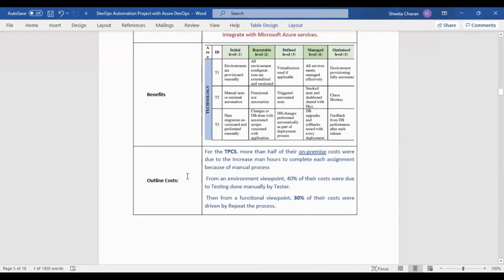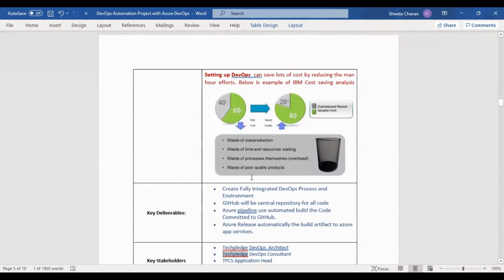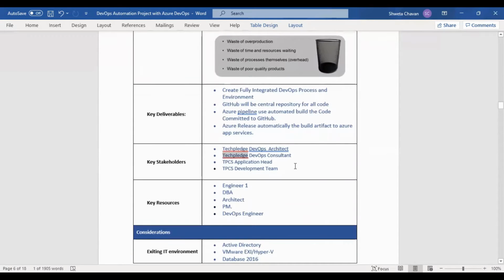Then the outline cost. Here we will see what the outline cost is. Setting up your DevOps can save a lot of cost by reducing the manual effort. Below is an example of IBM cost saving plans. So this is how the cost saving plans are being done. Waste of overproduction, waste of time and resource waiting, waste of processing themselves, overhead is reduced, poor quality is being reduced when you go for the DevOps process.